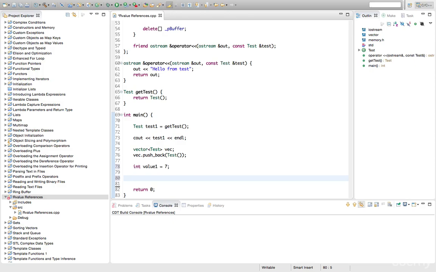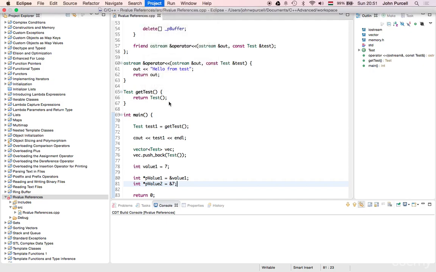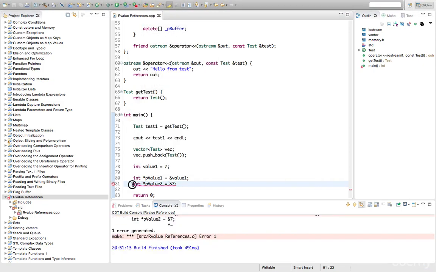In C++11, an lvalue is basically anything you can take the address of. So clearly here, if we say int *pValue1 = &value1, we can do that, and that shows us that value1 is an lvalue. But we can't type int *pValue2 = &7, because 7 is an rvalue and we can't take the address of rvalues. So if we build this project, it's not going to work.